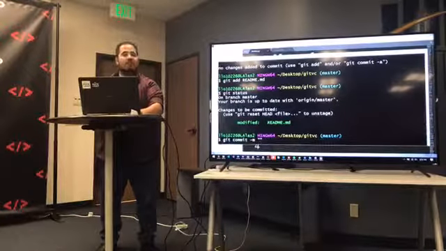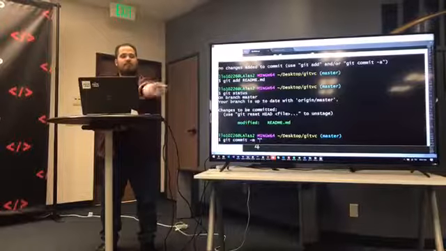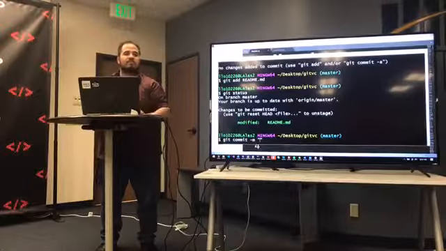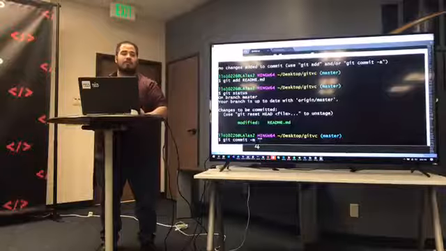If you don't use the dash M, it opens a file for you, correct? Yeah, it'll ask you to put the message in. It wants a message, yeah. But it's much easier to do it this way.